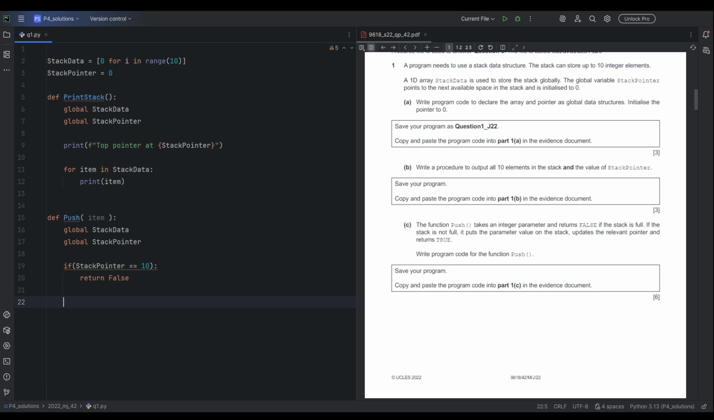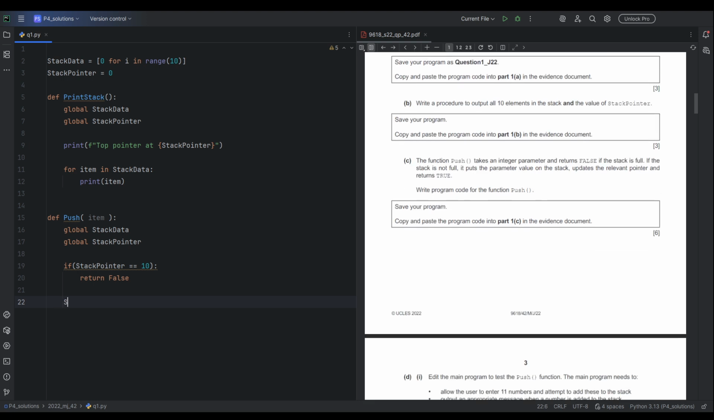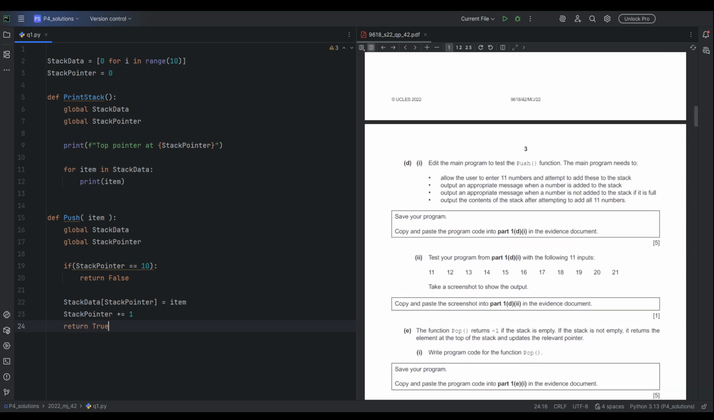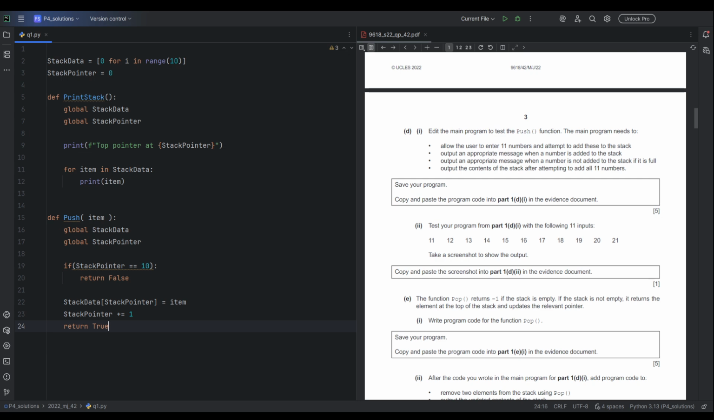Okay, if the stack is not full, then we are simply supposed to push the value into the stack. So what we are going to do is at the stack pointer's index, we are going to put the item into our stack data array, and then we'll do stack pointer plus equal to 1, and we're going to return true like this, right? Then they're saying edit the main program to test the push function, and the main program will be written.